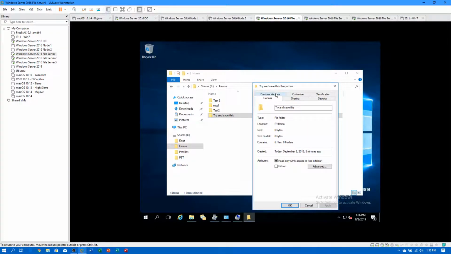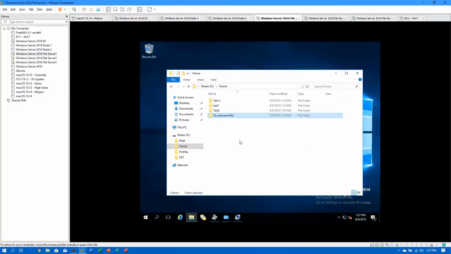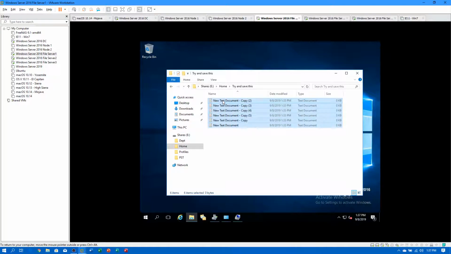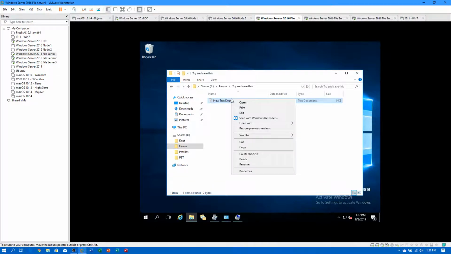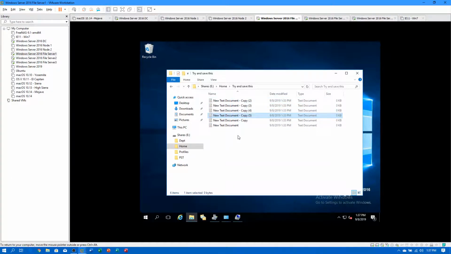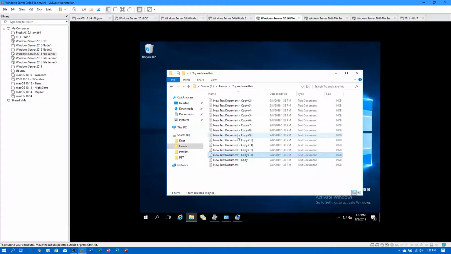Now maybe it's because I needed to let it replicate for a little bit. So I jumped the gun. So let's delete all this and start over. When you set up previous versions, you want to give it time to back up. You want to give it time to capture. So what we want to do is copy again. Okay, we have 13 copies.